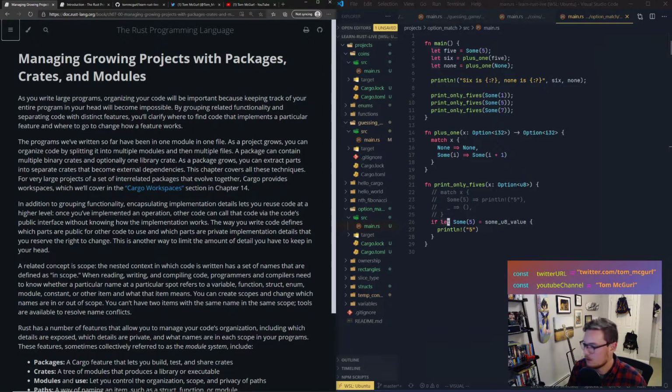When reading, writing, and compiling code, programmers and compilers need to know whether a particular name at a particular spot refers to a variable, function, struct, enum, module, constant, or other item, and what that item means. You can create scopes and change which names are in or out of scope. You can't have 2 items with the same name in the same scope. Tools are available to resolve name conflicts.